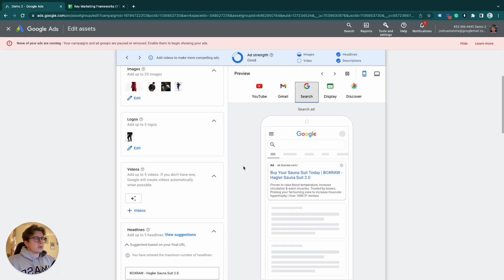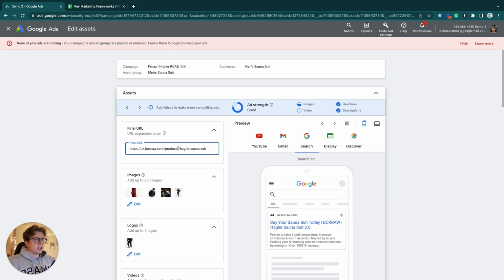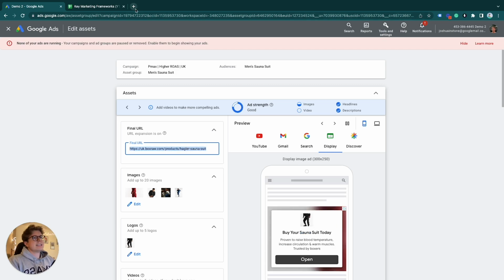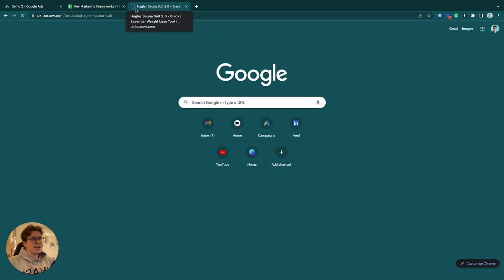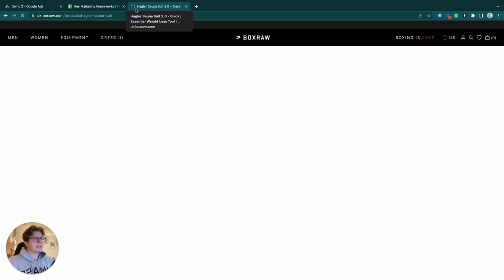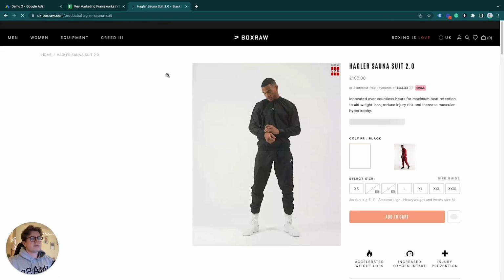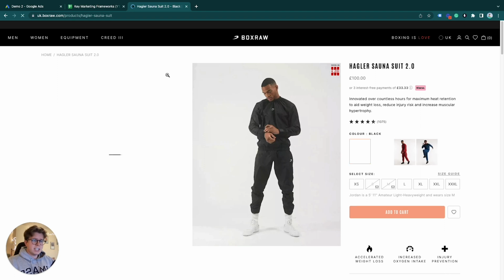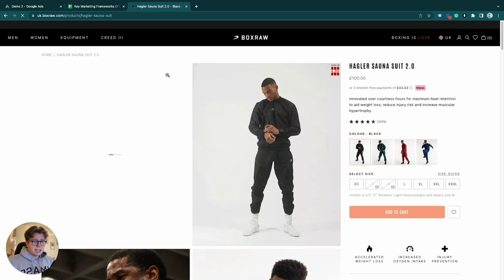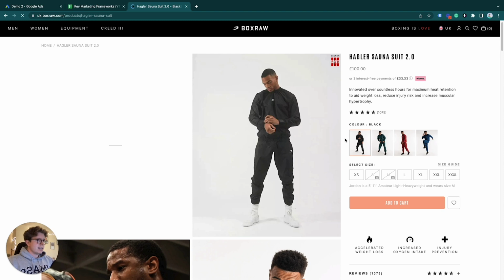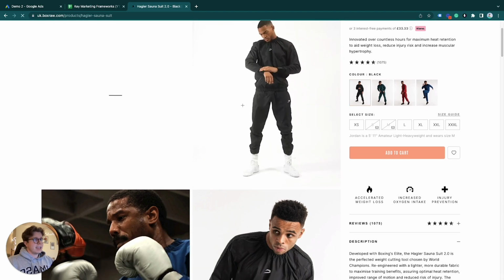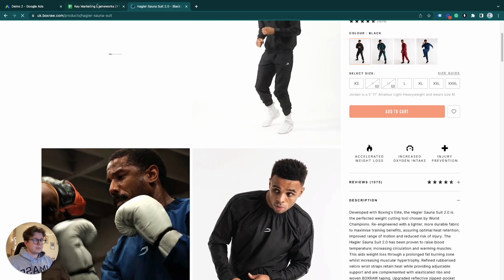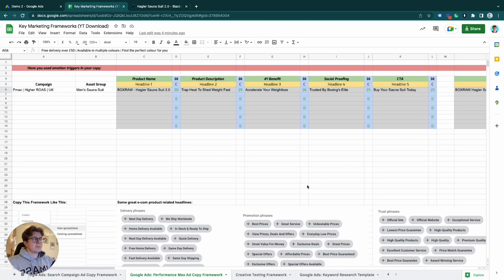So first of all, let's talk about the product. I'm doing this for a client of mine, and this product is an individual product. So this asset group is focusing on one product rather than product groups, so bear that in mind. If you're to do product groups rather than individual products, you'll have to slightly change your ad copy to tailor it. Okay, so this is the product we have in this example. And let's go back to the framework.